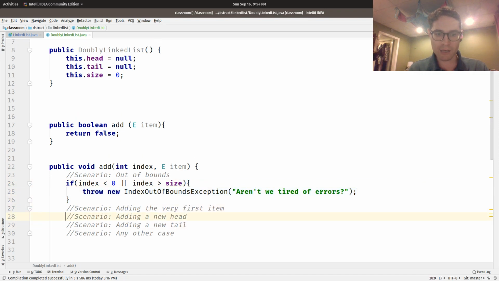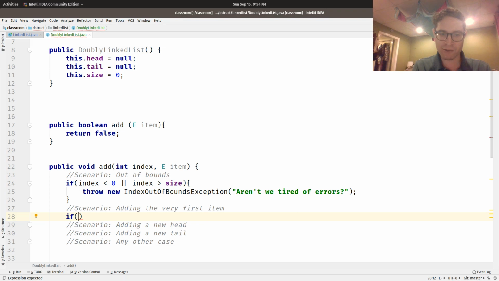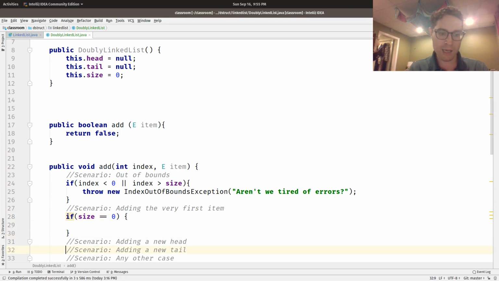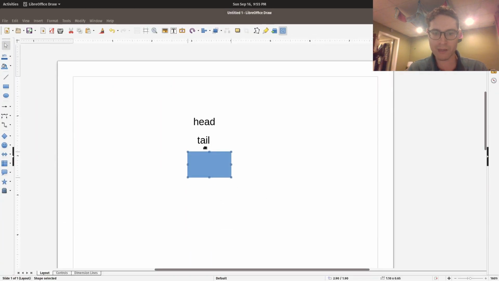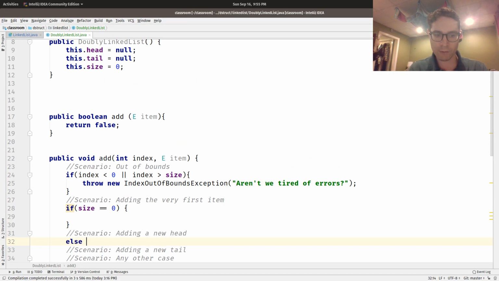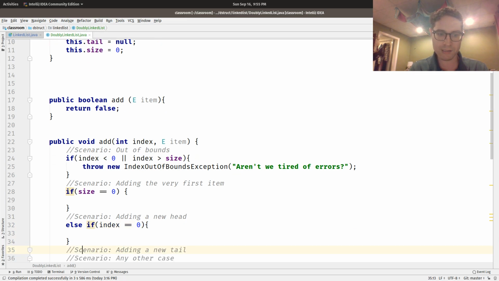Okay, adding the very first item to the list. What would the condition be when we're adding the very first item? That means the size is currently 0, and we're adding the very first item to the list. So now size will be 1. In that case, the first node will be the head and the tail. Otherwise, we're adding a new head if index is equal to 0. That will be adding the new head to the list.